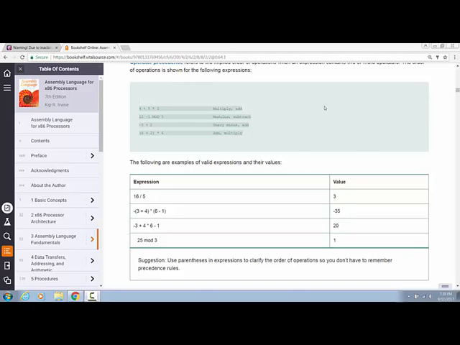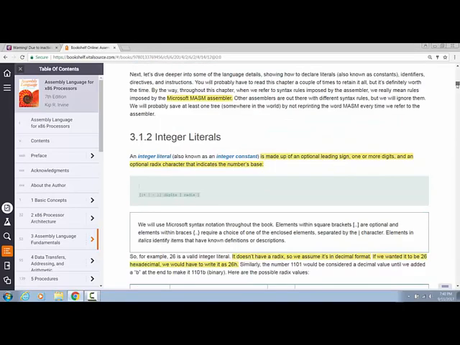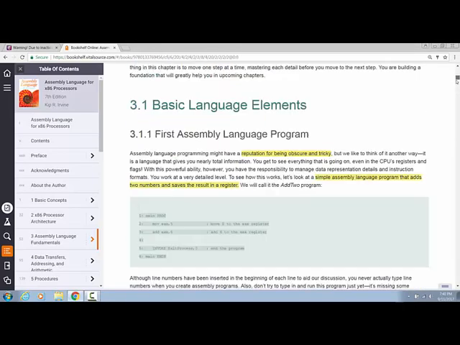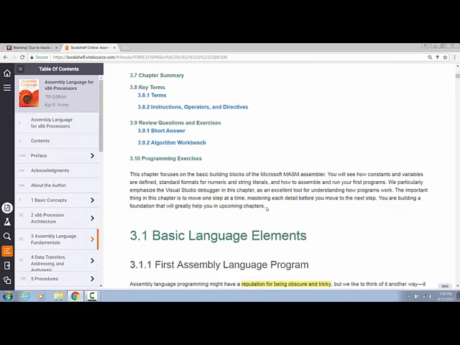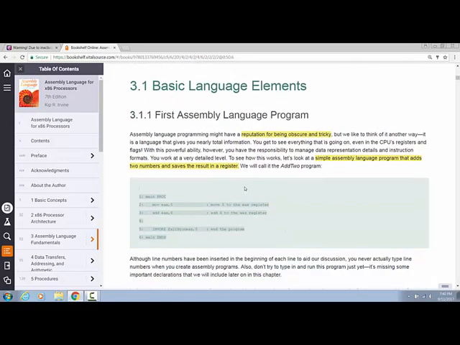In this video, I'm going to talk about Chapter 3, Programming Fundamentals in Assembly Language. We start by talking about the basic language elements. First, we are going to take a look at a simple assembly language program. It has a main procedure. Main PROC is the beginning of the main function. Main ENDP is the end of the main function.